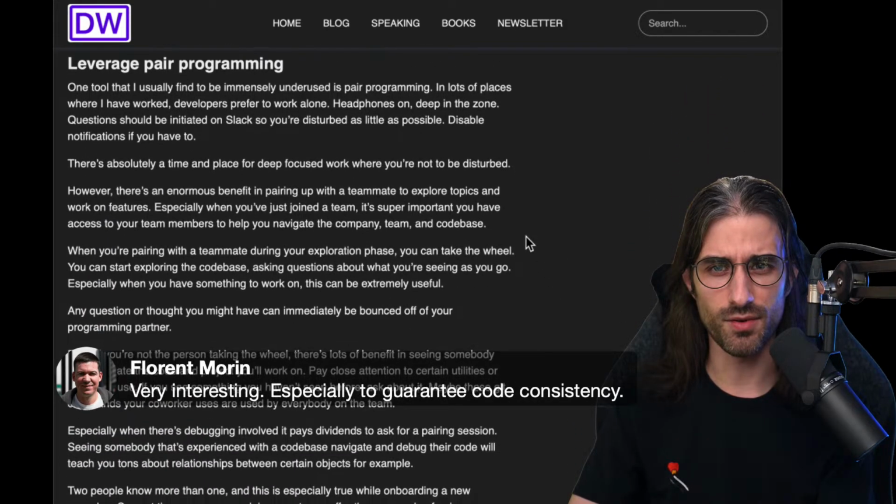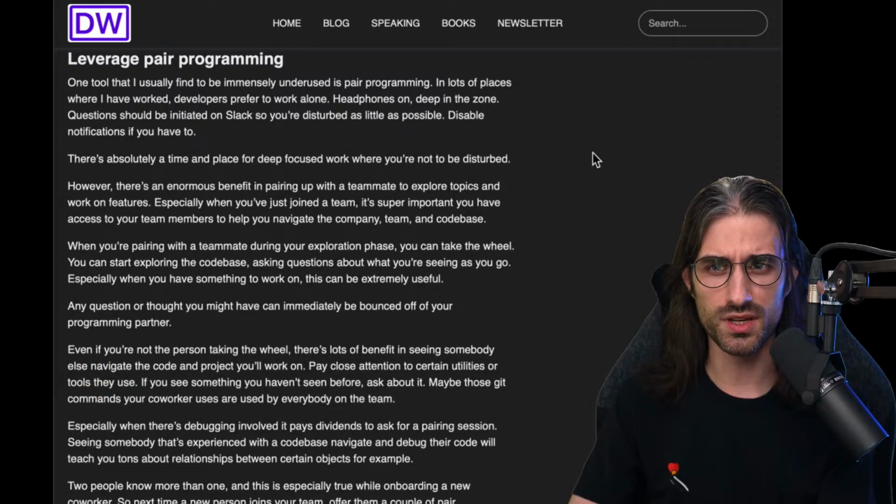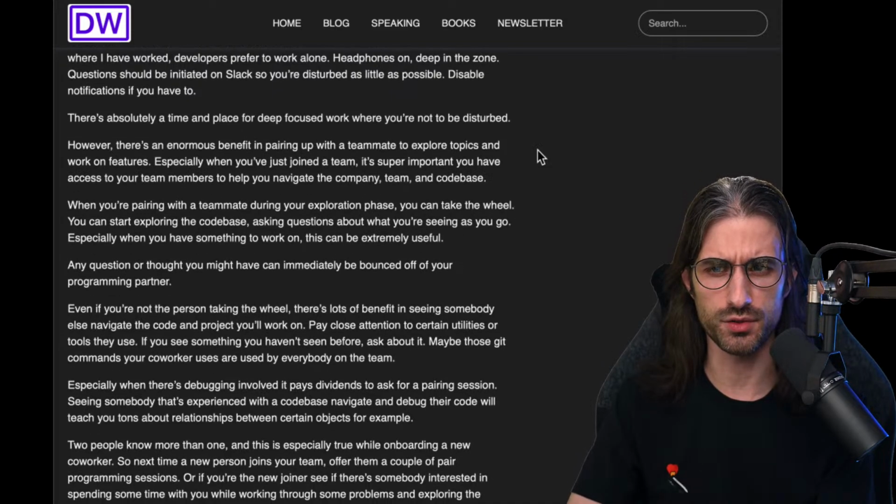Next tip is about leveraging pair programming. So one tool that I usually find to be immensely underused is pair programming. In lots of places where I have worked, developers prefer to work alone. Headphones on, deep in the zone, questions should be initiated on Slack so you're disturbed as little as possible. Disable notifications if you have to.